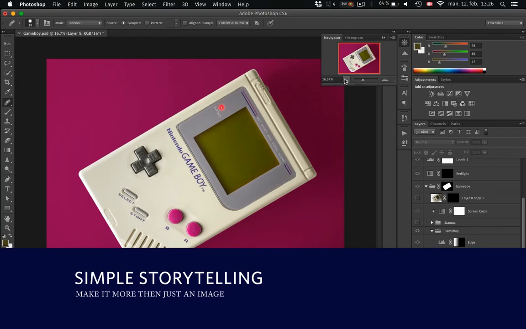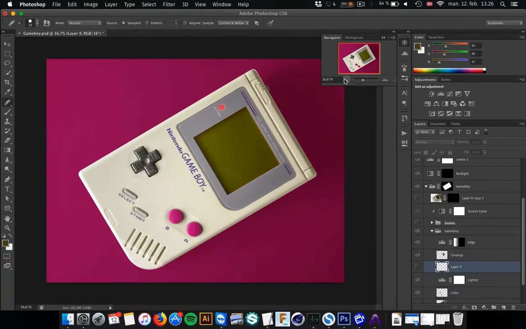And let's talk a little bit about stories. Here we have a Game Boy, and with some simple tricks we can make this much more compelling. By adding a game image to the screen, this can be much more interesting. Every small detail, something else that can add some extra symbolism, is good for the image.